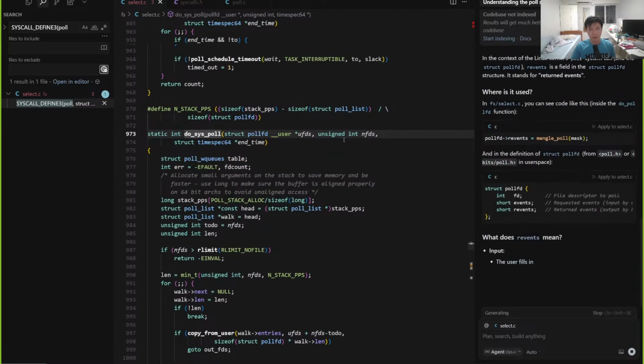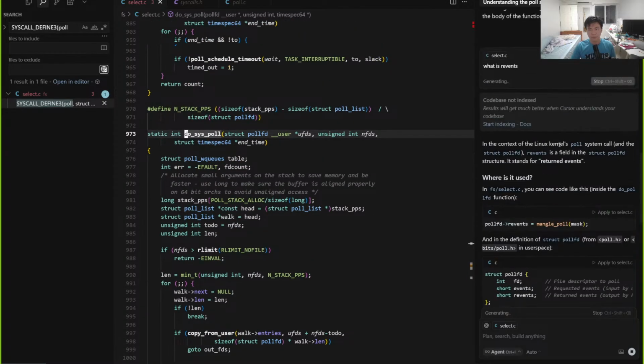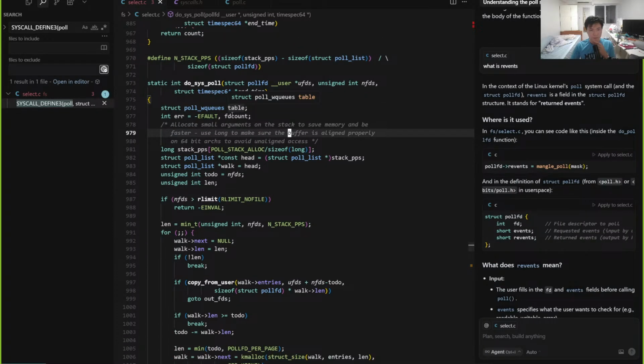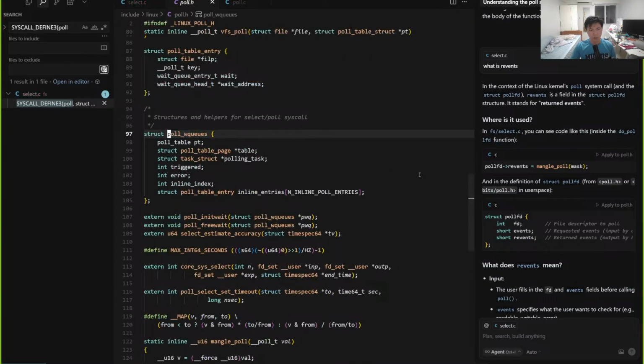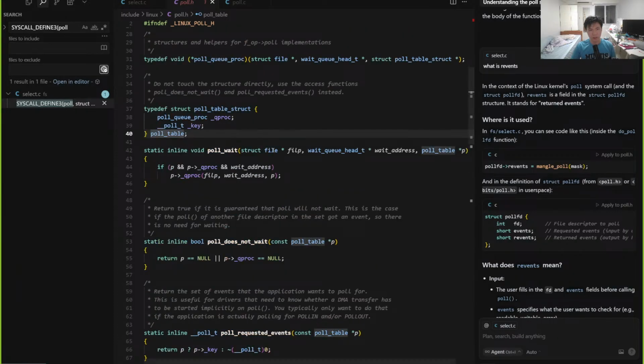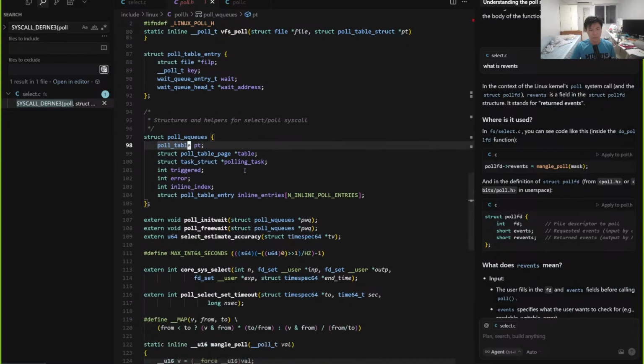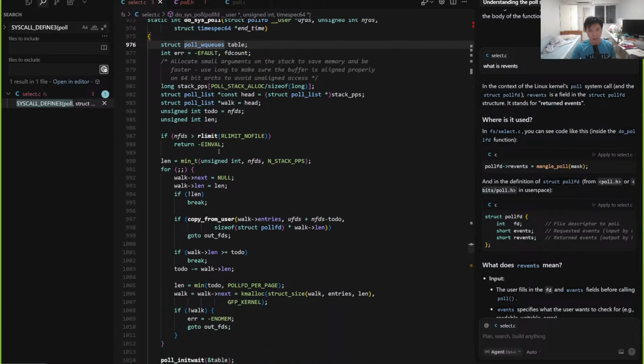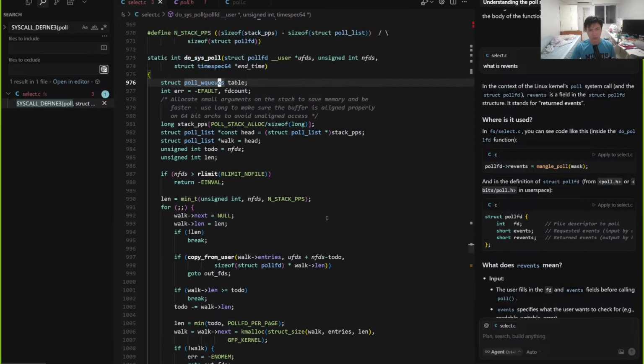Okay, so we see that there is a table over here of wait queues. There's a poll table, right? I think that would be an important structure for us. Then there is a task struct and so on. Let's revisit it later, but let's try to look at the bulk of the code.